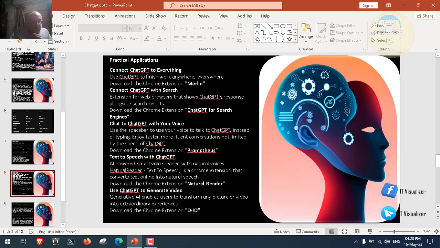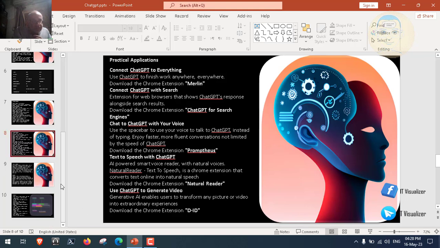ChatGPT with voice. This is one of the good things. You can talk to ChatGPT with voice, not only by text. Okay, so you can talk to ChatGPT in voice, or you can write to it. So this is a very good thing. Actually, there is a Chrome extension called Prometheus. You can use it. Okay, text to speech. I think this is text to speech, the same as Prometheus. This extension called Didi uses ChatGPT to generate videos. This is also one of the good things.